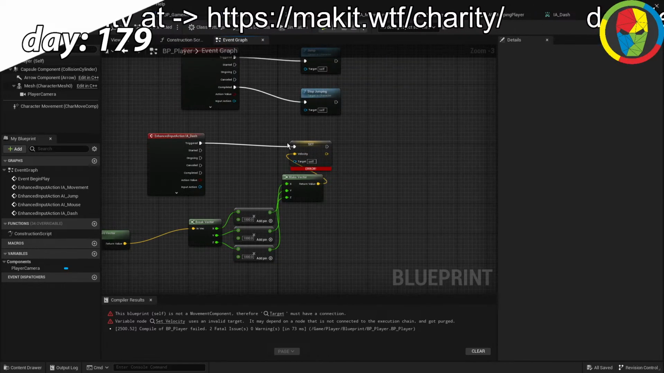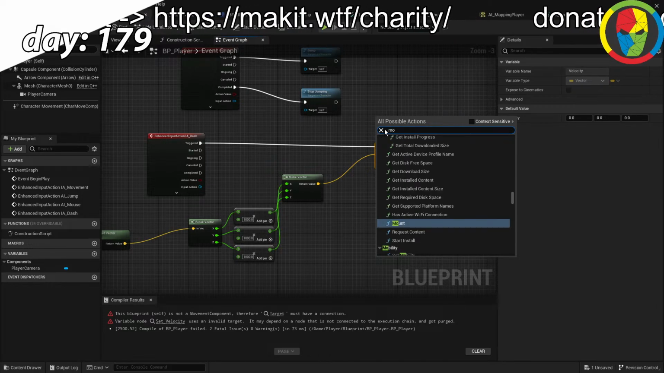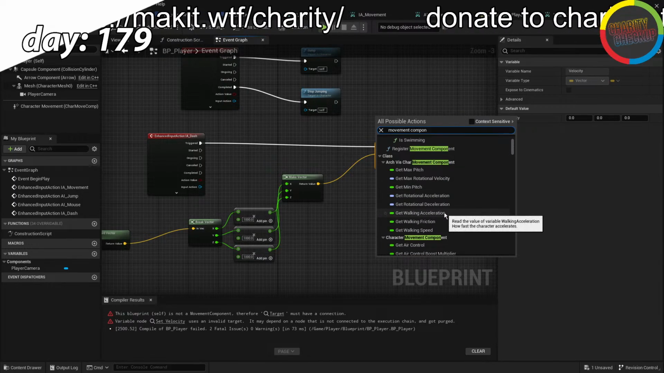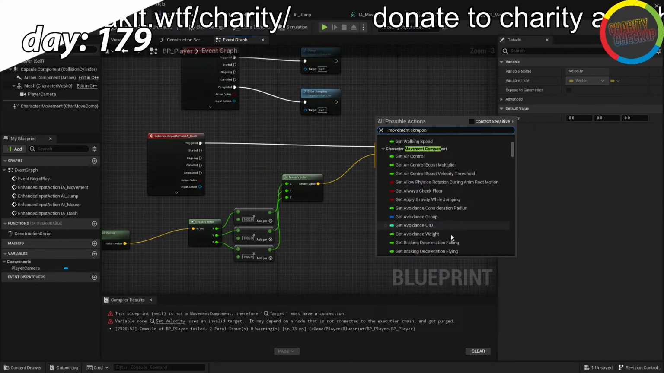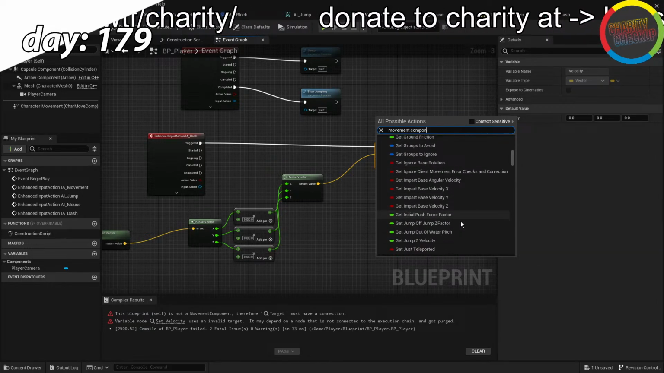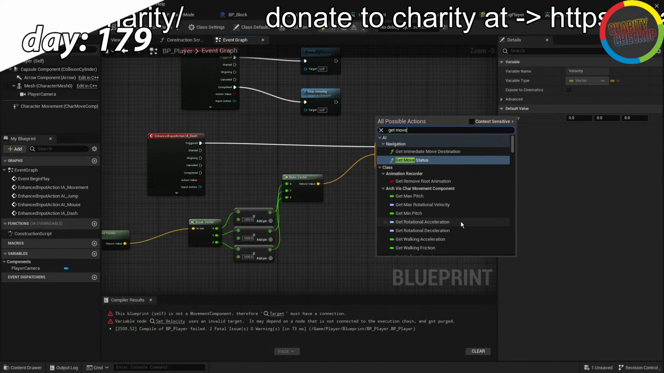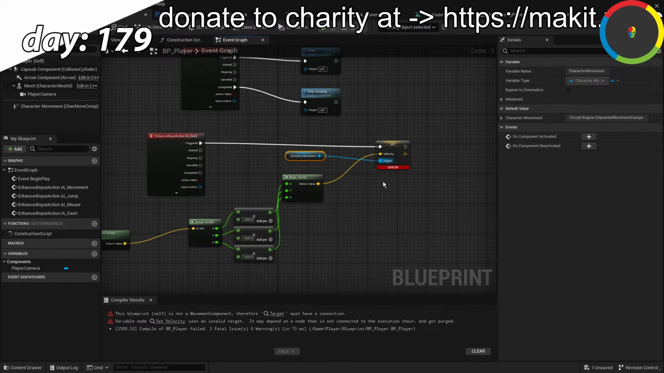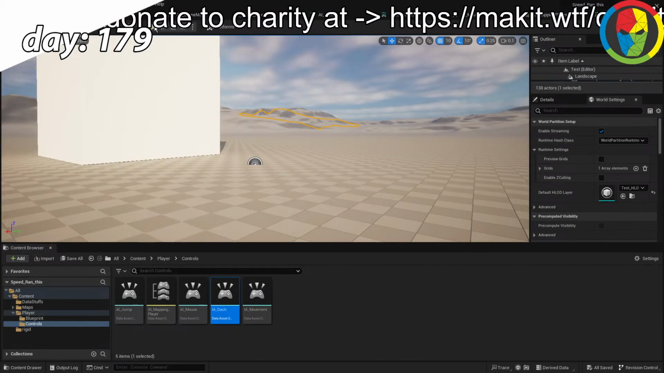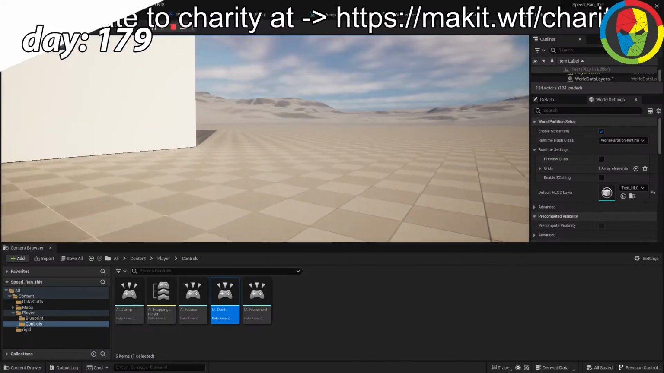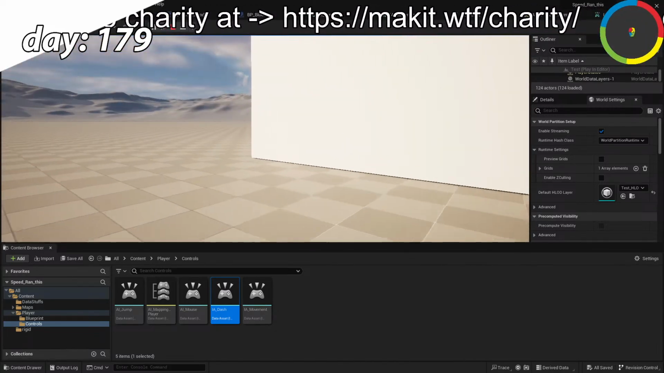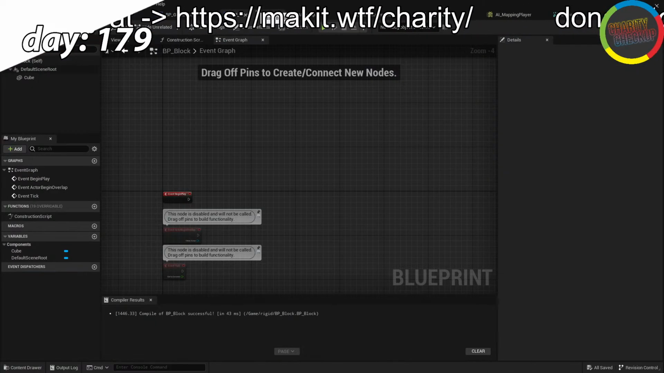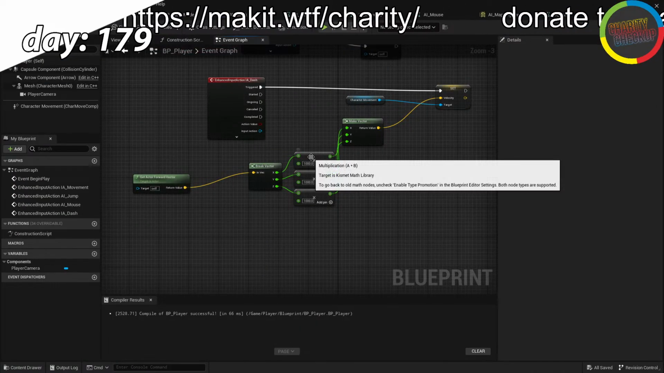Self is not a movement component. Get the movement component. Get character movement. Would this work? It sure would. Now we can move. And if I press shift, okay, so 1,000 is not enough juice, alright? Let's be real, we all expected that to happen.